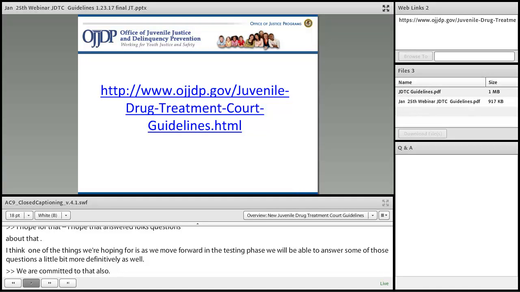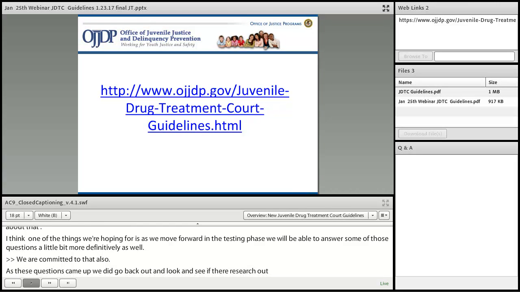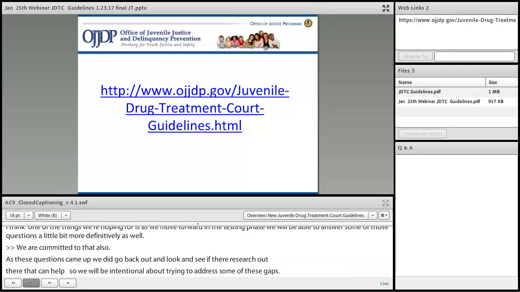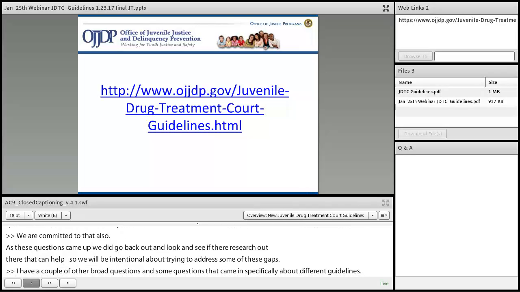Great. So I have a couple of other broad questions, and then some questions that came in about specific guidelines. The first broad question is asking whether the guidelines include something about the breakdown of the populations used in the research studies that were the basis for the guidelines. Is there some place where people can go and see more about those population groups?